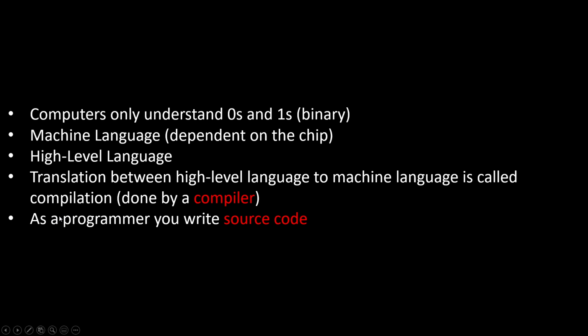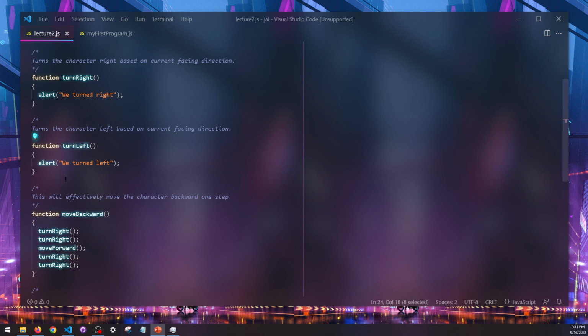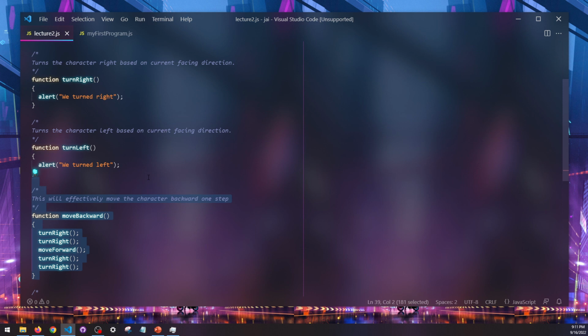And as a programmer, you write source code, right? So all this code that we've written, for example, this is all called source code. This is your source code. This is what we write. We call it source code.